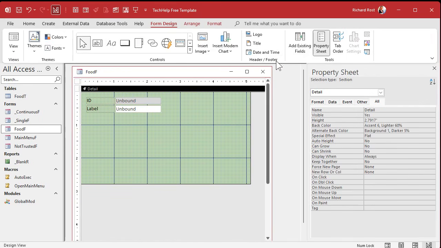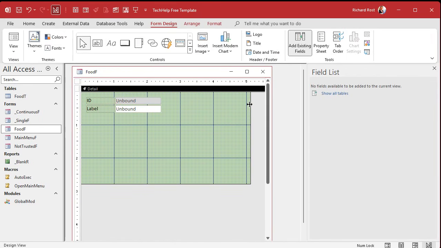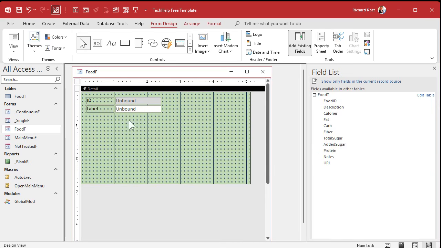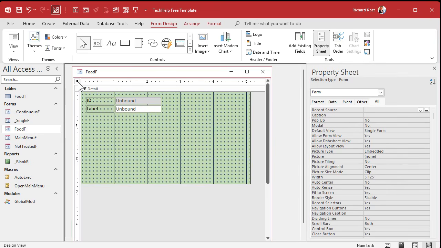Form design, add existing fields. Oh, we didn't bind it yet. Whenever you see this show all tables right there, that's how you know that you didn't bind your form. Beginners will click on this and then come in here and start doing this stuff, but you haven't bound your form yet. So don't do that. Come in here, bind your form first, right? Record source is going to be food T. It's the only table in the database right now. All right, caption food. Now we can add existing.